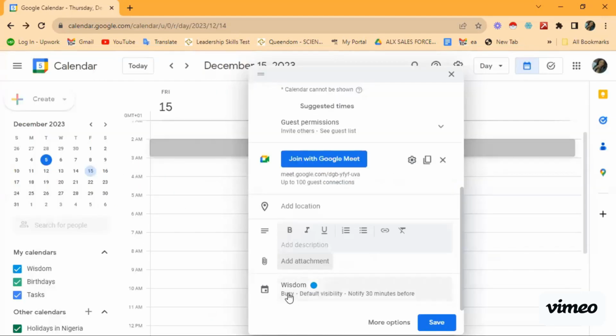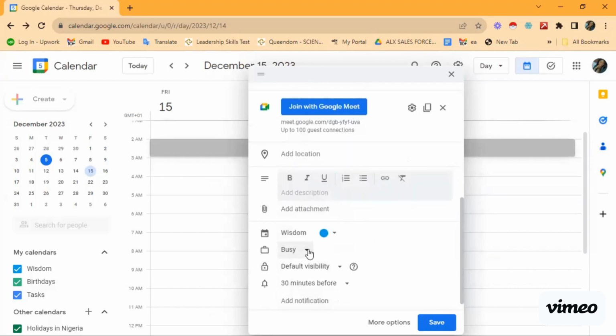Okay, now look at this. This is me. Your name will be here because you're the one setting the event or the appointment. Now you can change this. Maybe you want those other people who have access to his calendar to see him as busy or as free. Obviously, if he's in a meeting, the calendar will be set to busy, and if he's free, the calendar will be set to free. But for now, he's going to be in a meeting at that time, so we have to set it to busy.